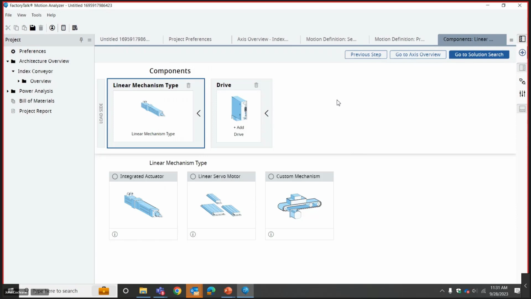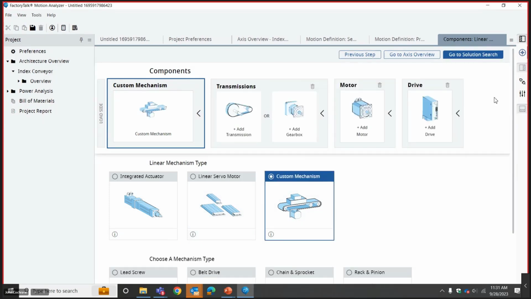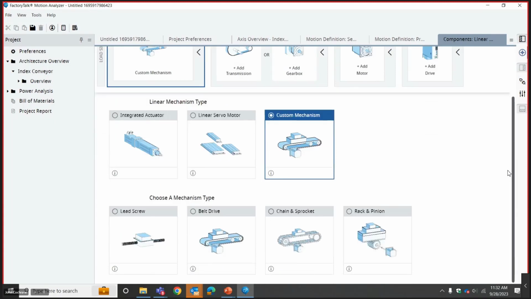So the next step, basically, if you start looking at the workflow, the next thing it's going to ask me is what my mechanism type is. The mechanism type that I have for this particular application is an integrated actuator. So this would be like a rod style type of actuator that I could use. Linear servo motors, if I had a linear application with that, again, as I mentioned. In this case, I've got a custom mechanism, right? This is not something that I'm going to buy off the shelf.